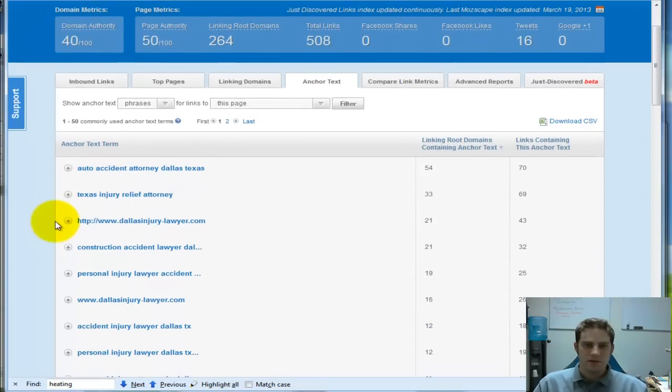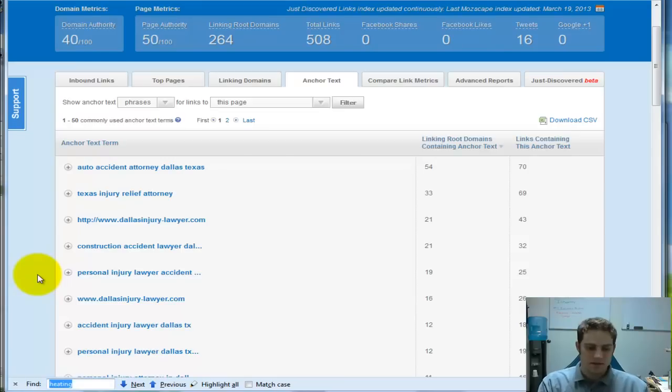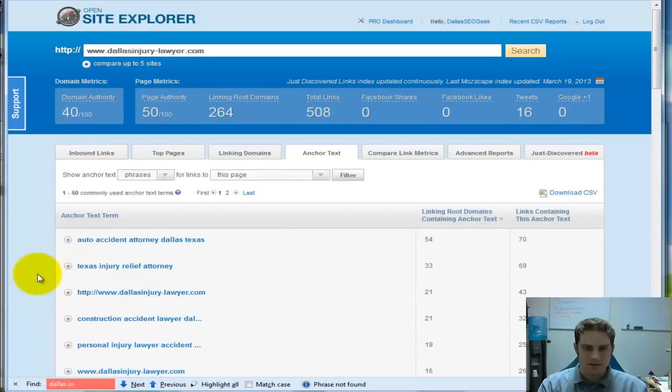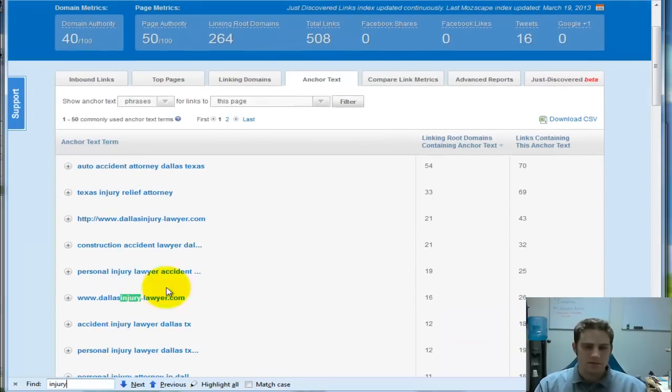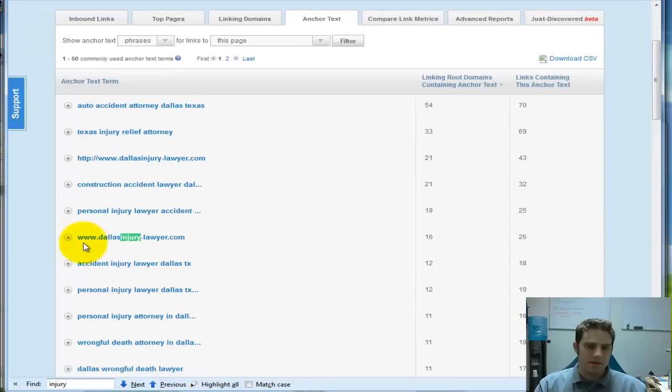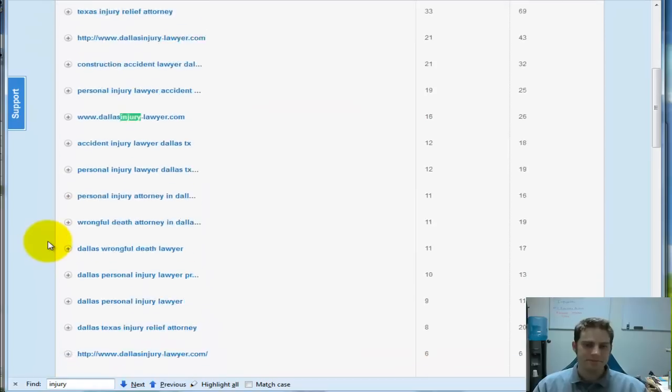So let's see, what did we search for? Dallas injury lawyer. That's what we searched for. So it's in their domain, so they don't even have to build that, because part of their URL links built right to it.